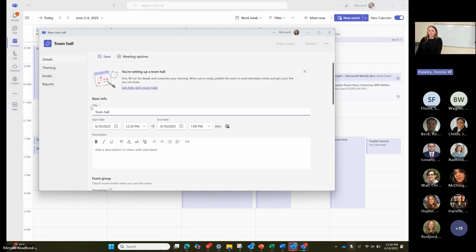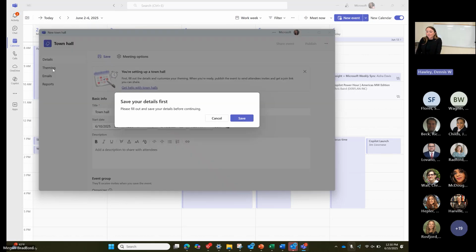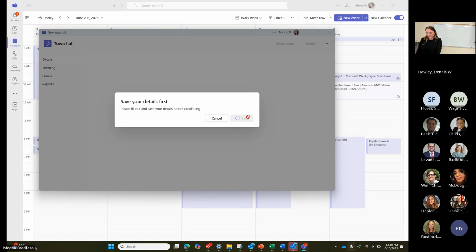Now I'm going to show you what scheduling a town hall looks like. Very similar interface, very easy to use, but a lot less detail, a lot less customization because this is going to be very black and white. There's an organizer. There's a few people who are able to speak. Everyone else is off.